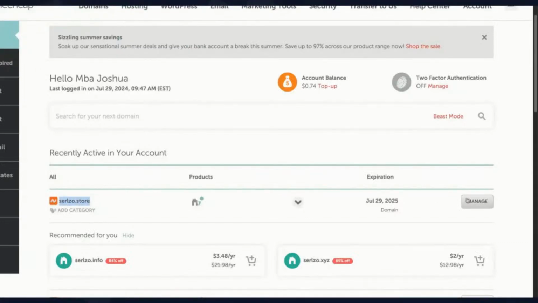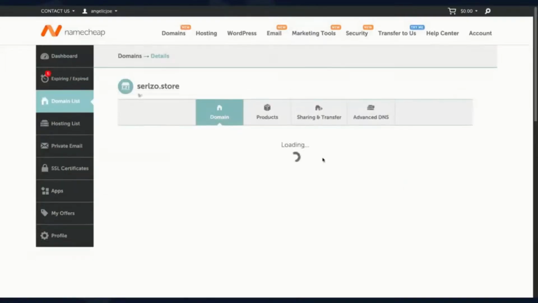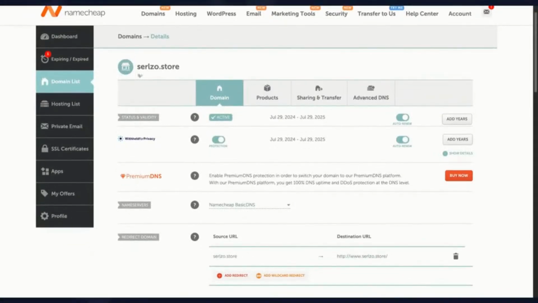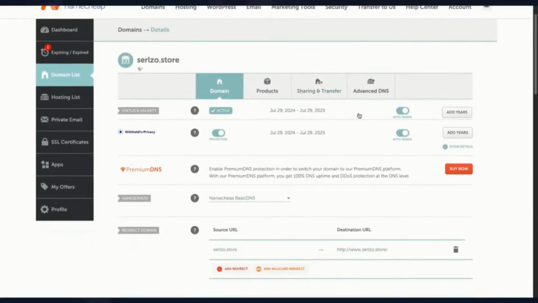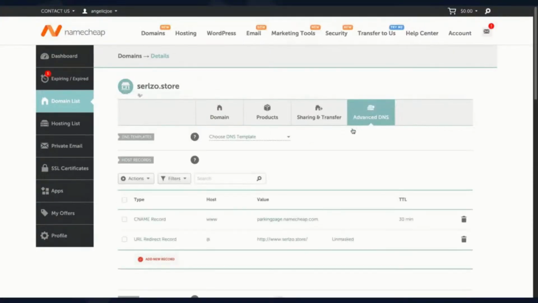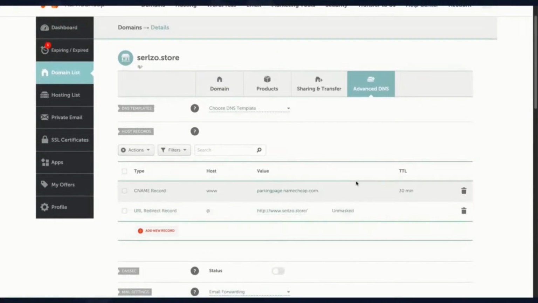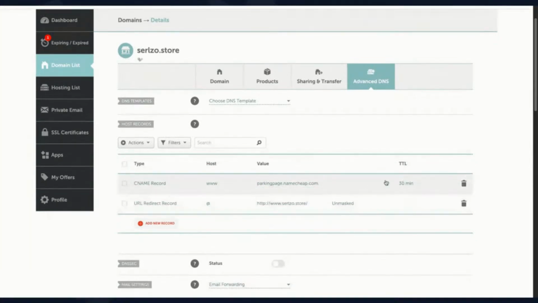I'll just click on manage domain, and now that I've clicked on manage domain, since it's a brand new domain, you will notice that there is another icon here called advanced DNS. Advanced DNS means advanced domain name server. If you click on it, you will then see an interface like this. But some users might not see an interface like this, especially people that have connected their domain to a WordPress hosting before.